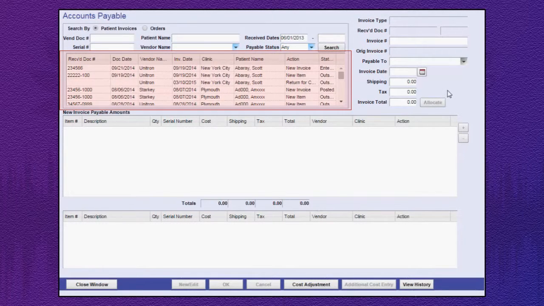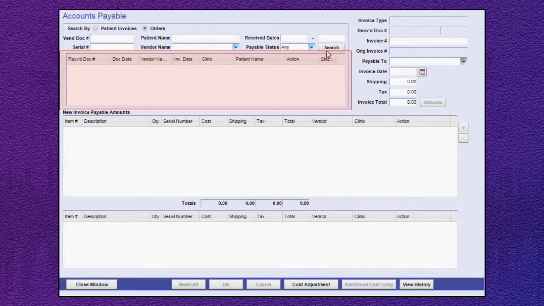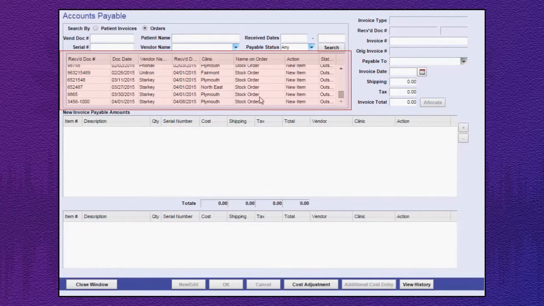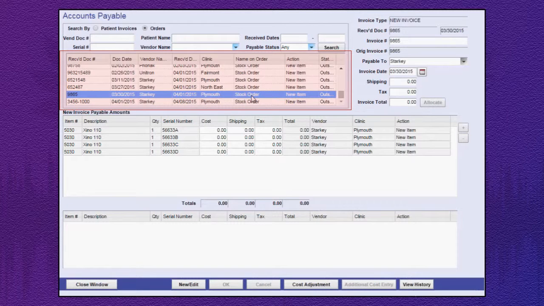The next section is Search Results. This displays the records matching the criteria specified within the search options. By default, the results are listed alphabetically by patient last name and first name. When searching by orders, stock orders are always listed at the bottom of the list. Selecting a line within the search results controls what is shown in the other sections of the window.